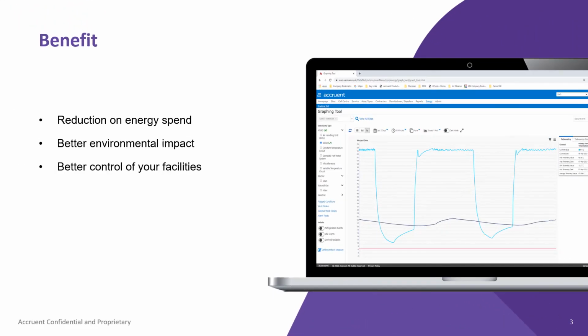So in summary, we've been helping clients to reduce energy spend and have a better impact on the environment and better control of their facilities through the use of energy monitoring and by making set point changes remotely.